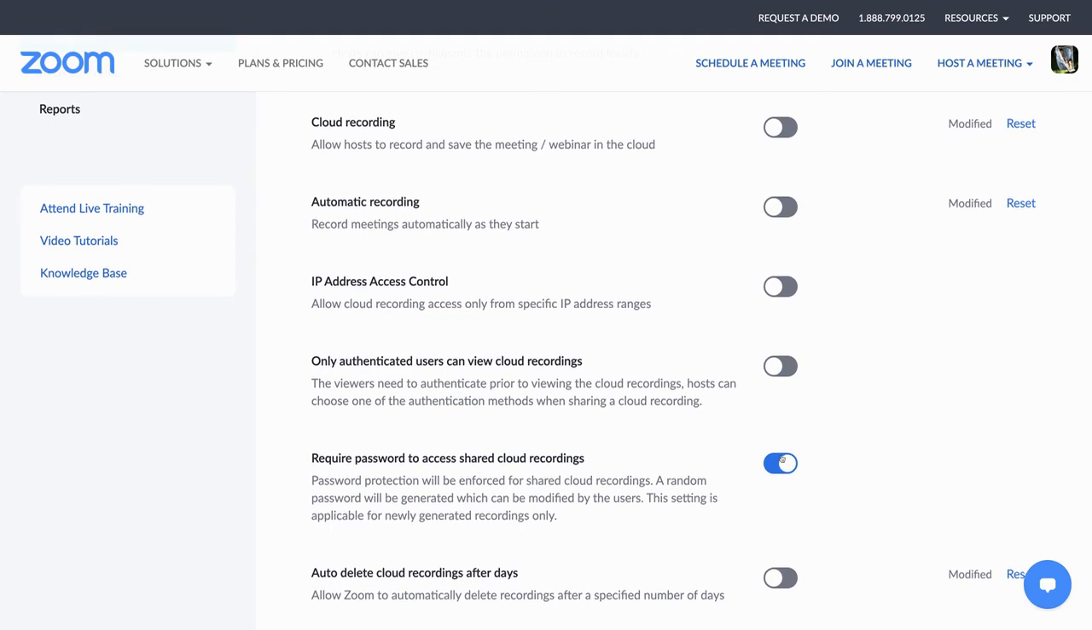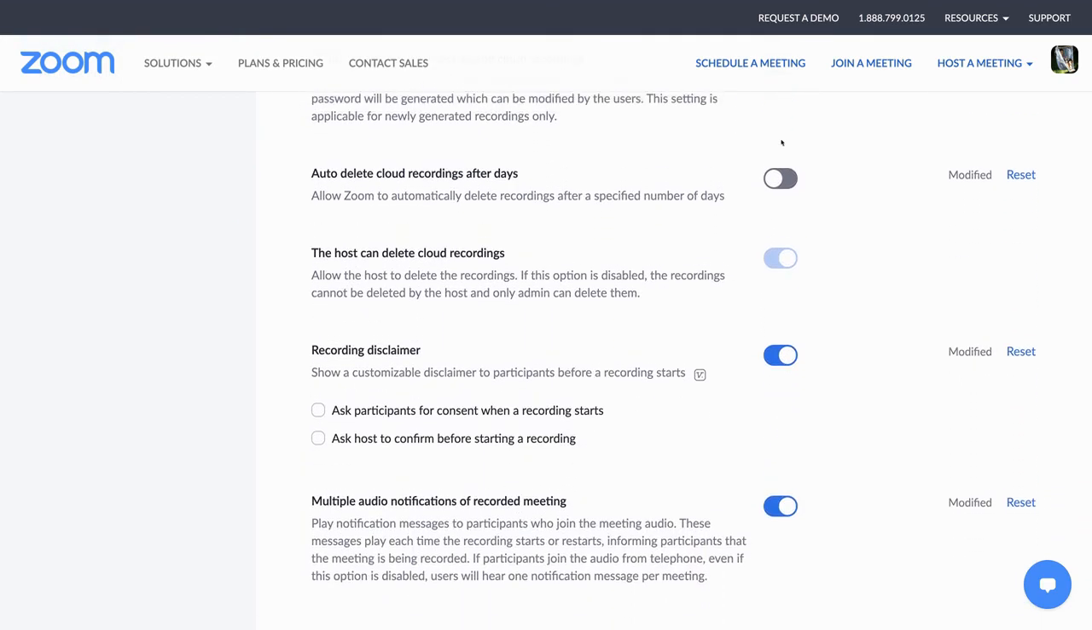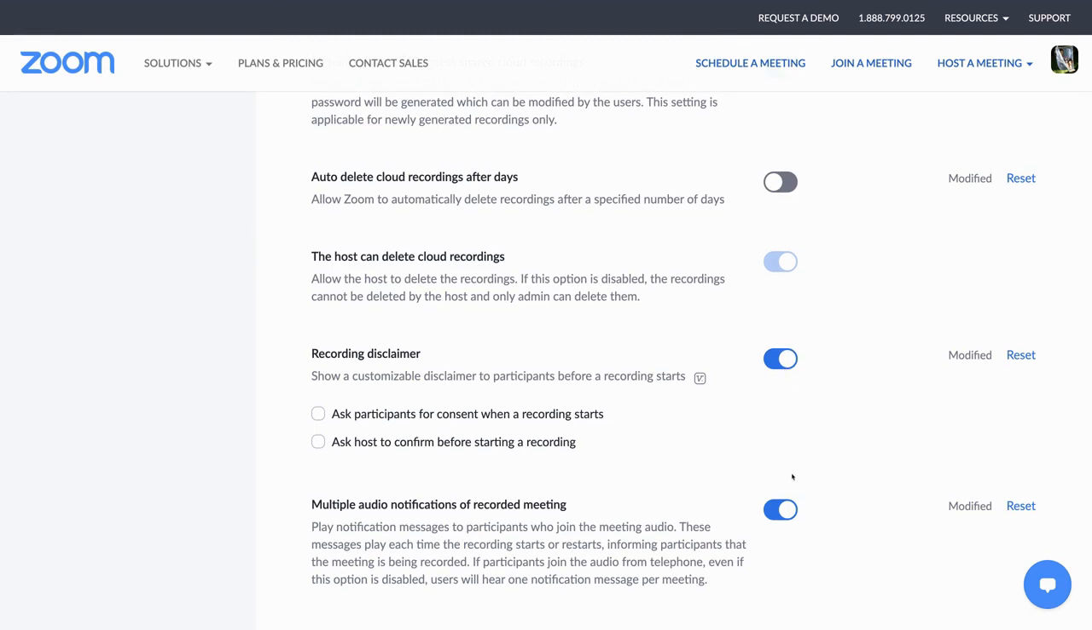And let's scroll down. Auto delete, I turn off. Host can delete. I don't have any cloud recordings, so that one's grayed out. So that's going to be up to you. Recording disclaimer and audio notification, I would turn both of these on. Anytime you're recording with people, you just want to be really upfront about it. They'll also see the recording button in the corner, but I would turn these ones on as well.